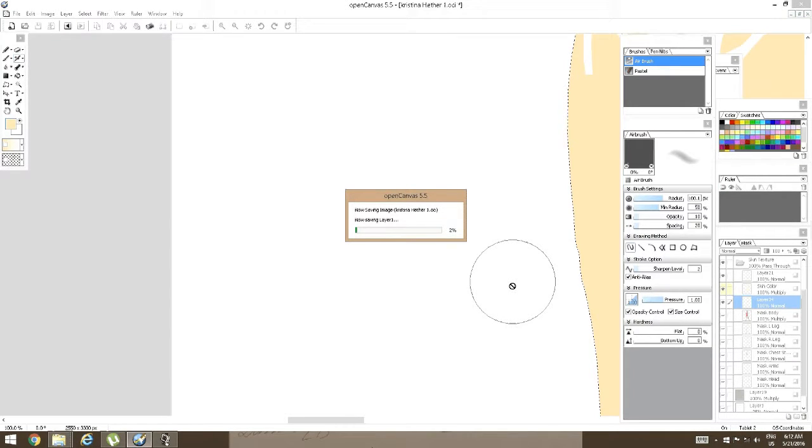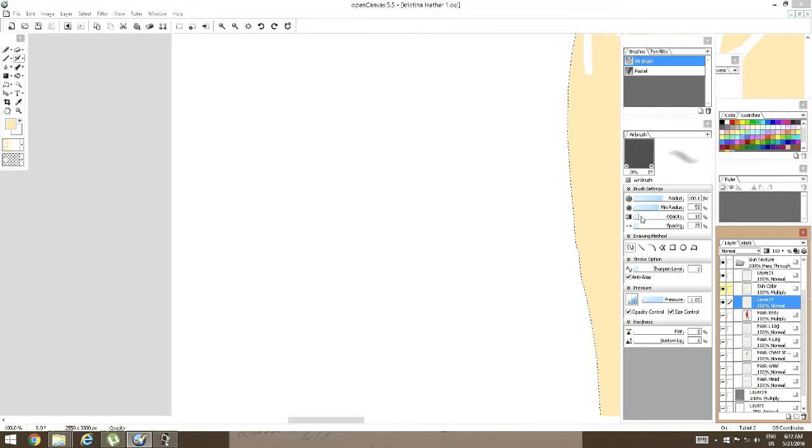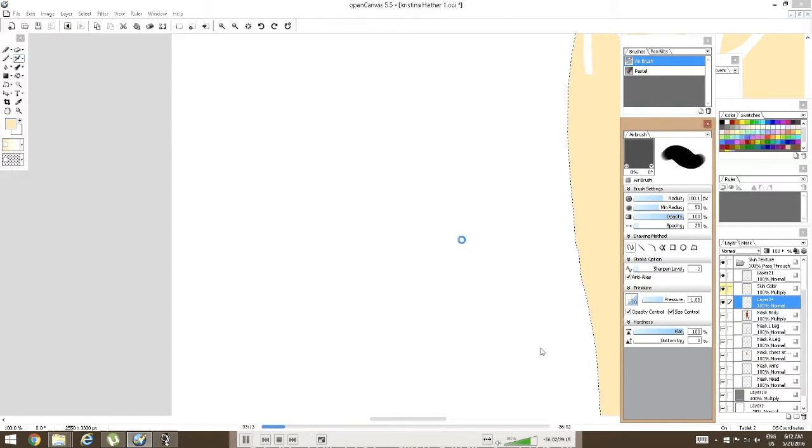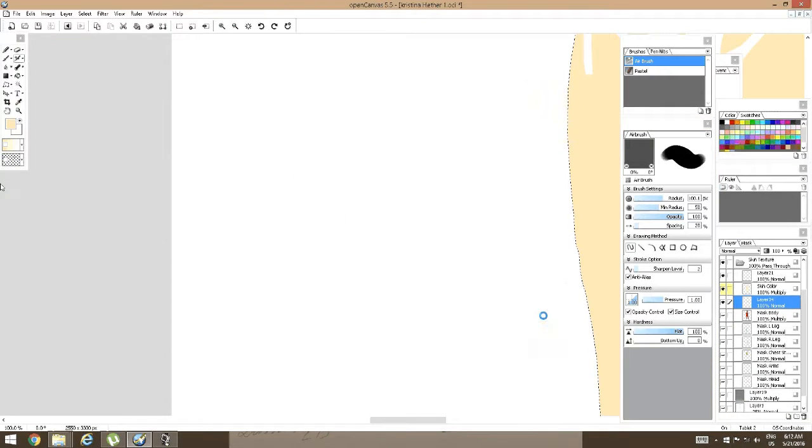On this selection right here, I accidentally clicked Ctrl S for save, and by accident I raised up the opacity. And now the next step, what I'm going to do is go into here and raise up the flow all the way up right there.